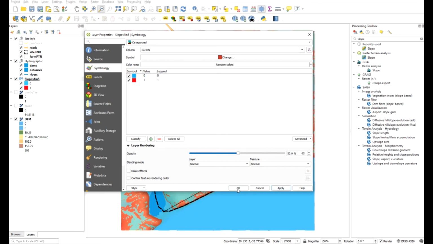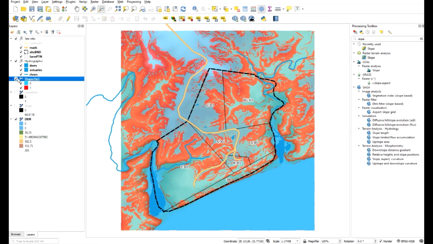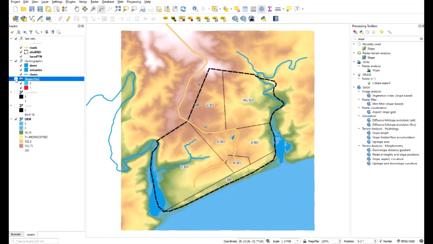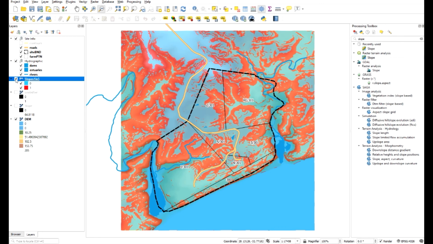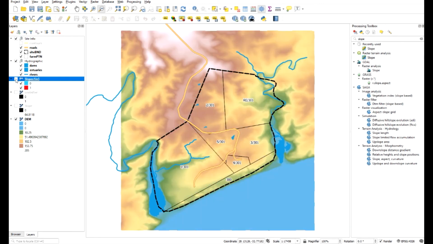Say apply. Okay, so now we can see on top of that DEM, we can see which areas are steeper. So the red areas are areas that are not developable. Okay, so that's just to give us an idea of how it looks.